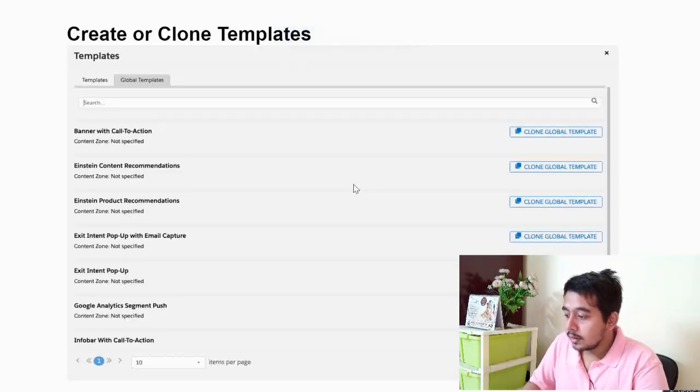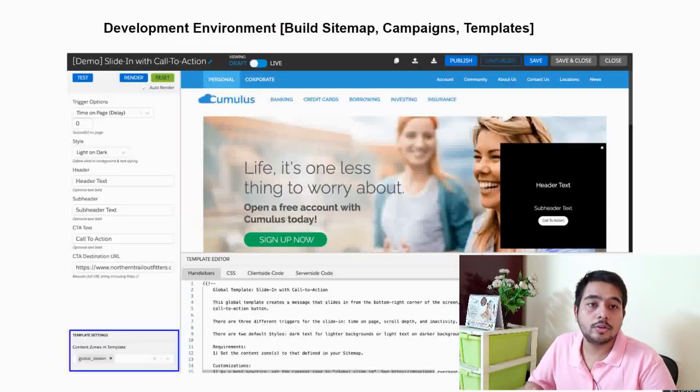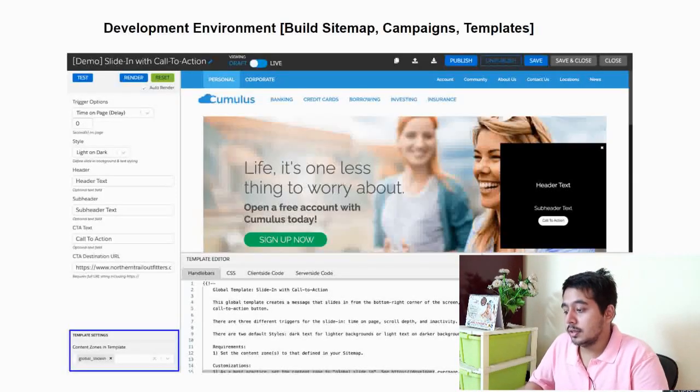Now coming to the next slide. The next slide is cloning a template or creating a template. There are a number of templates already available. You can just clone a template and use it, like there is a banner with call to action, there is an info bar with call to action, so you can just clone the global template and use it, or you can create your own template, okay, and use that.